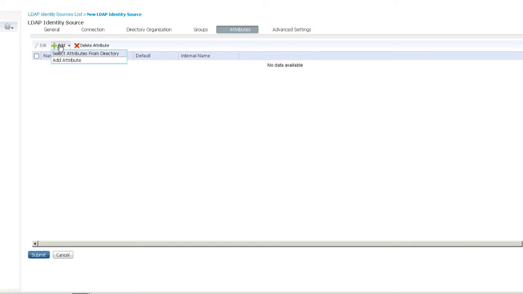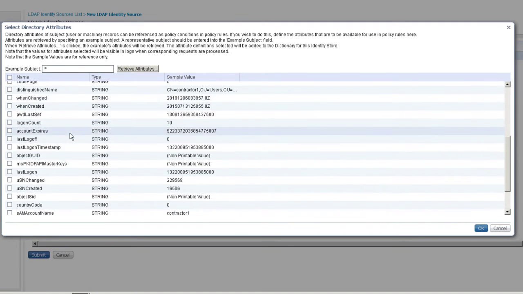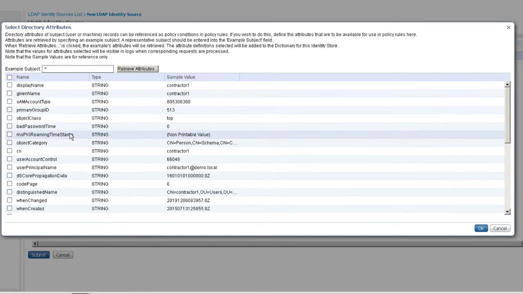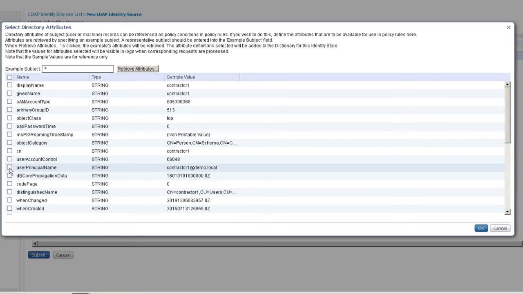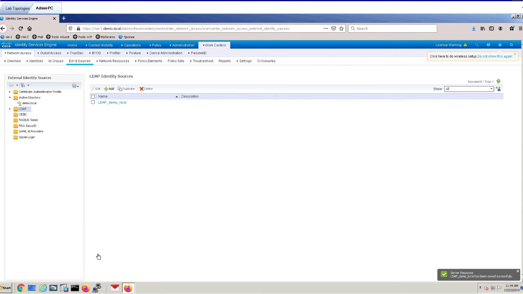And then we'll add attributes for a particular user as well. And notice we've got the identical attributes that are listed as we saw under Active Directory. In this case, we'll just select user principal name. And we've got all our information entered at this point for LDAP, and we should be able to successfully submit that.